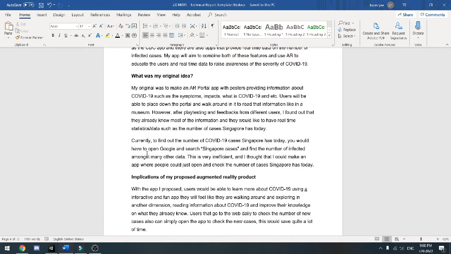And then after I play tested and received feedback from users, I saw that some of the information they already knew, and they would like to have real-time statistics and data, such as the number of cases. So they'll be able to know how many cases there are in Singapore, the world, and different countries.